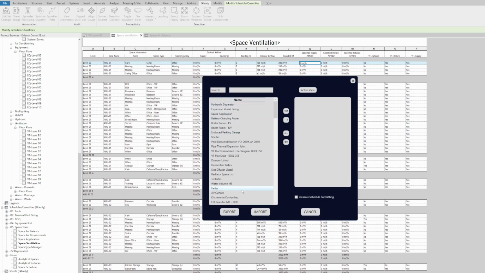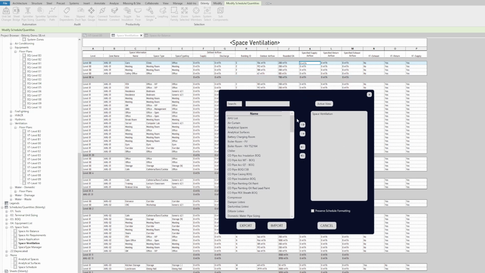and you can see here on the left hand side we have our schedules listed, all the schedules that we have in the project. You can search your schedule here. We have now space ventilation. You don't even have to write the entire words. Or you can click active view if you have the schedule that you want to export open here in the background as an active view. You can add more schedules if you would like, but now I just need space ventilation.